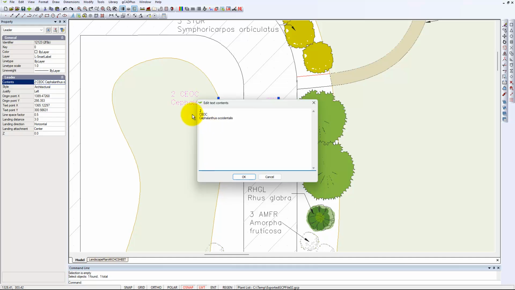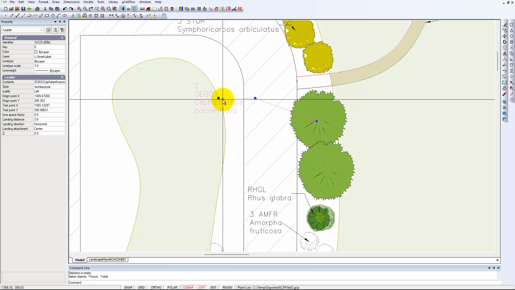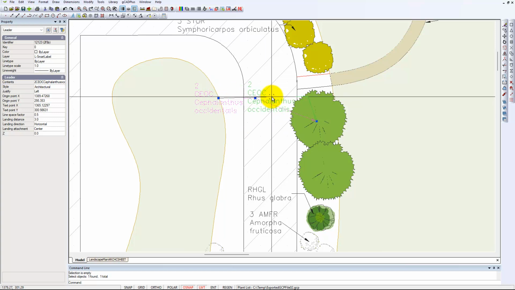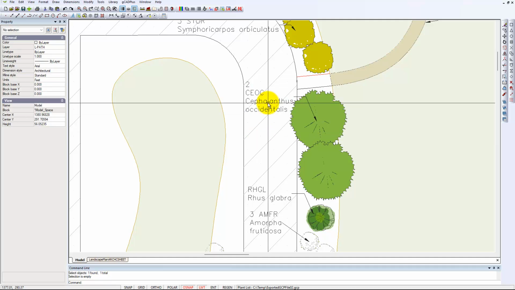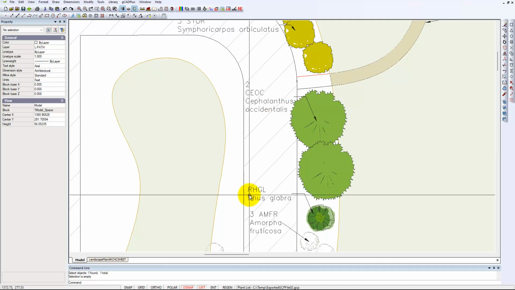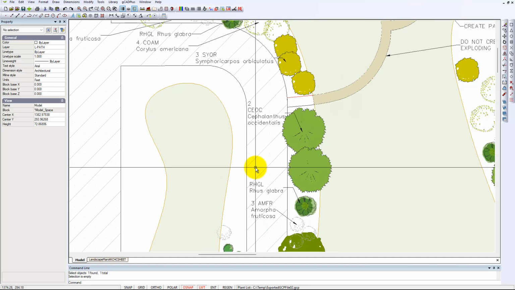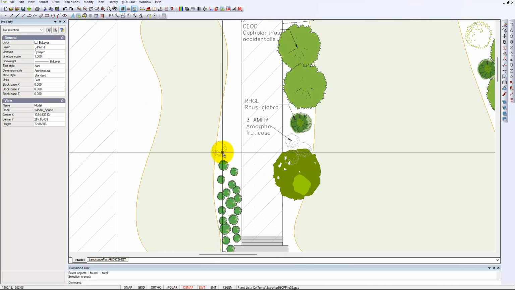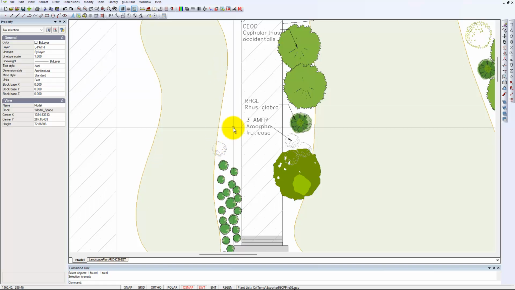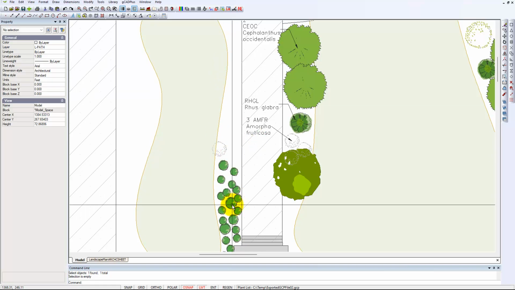We'll say 2 CEOC, which is the code, and we could even make that like so if we need it, and click it and then bring it in here. Now all the labels sit very neatly within that path zone, so they're not going to clutter things up, because we will have some other symbols along here and we need to put them somewhere as well.